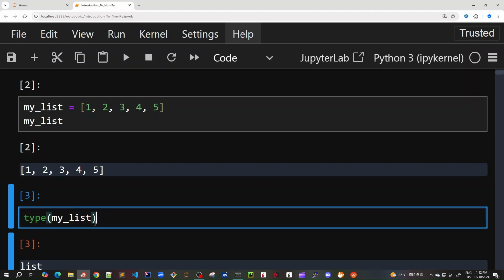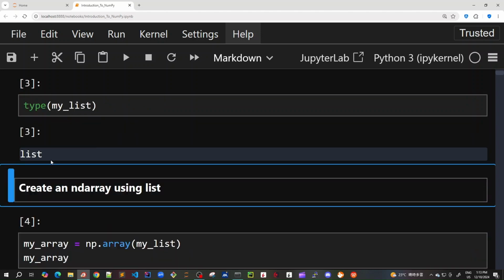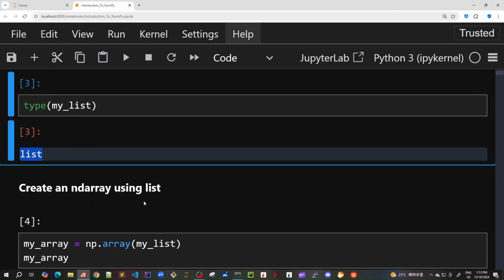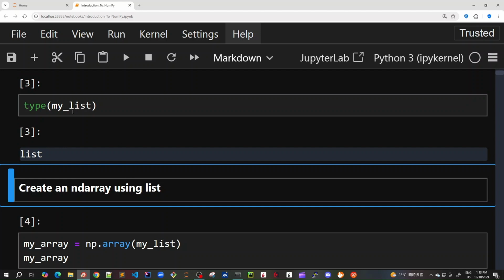Now we can also use the type command to confirm that this is a Python list. For that, I use the type function, and inside it we pass our variable, which is myList. As soon as I press Shift Enter, it will show me that this is a list. Okay. Now our first step is done: we have myList as a Python list. Now we have to create an ndarray using this list.